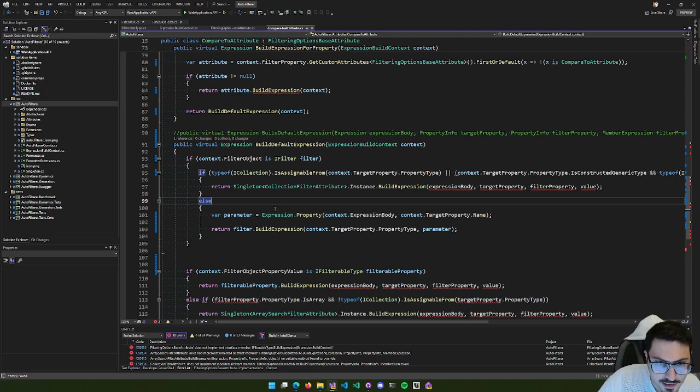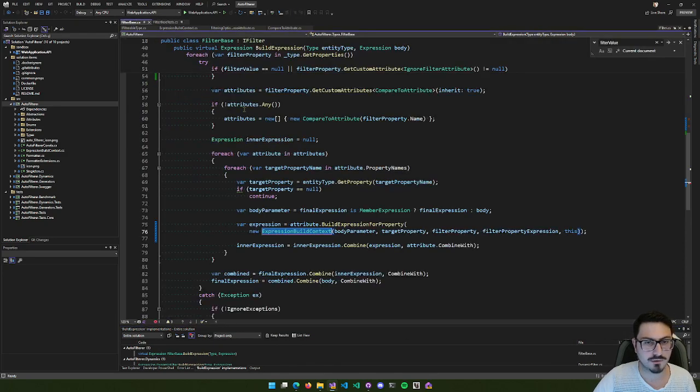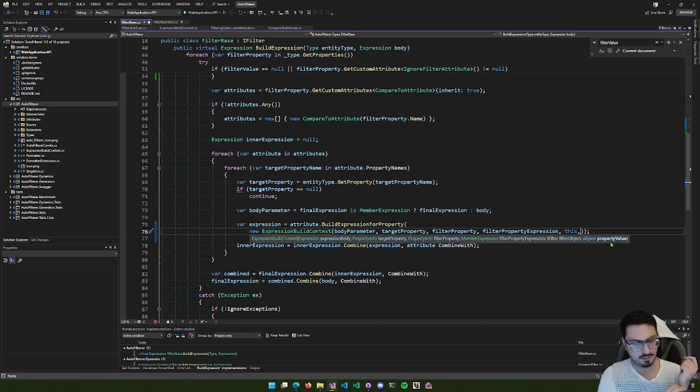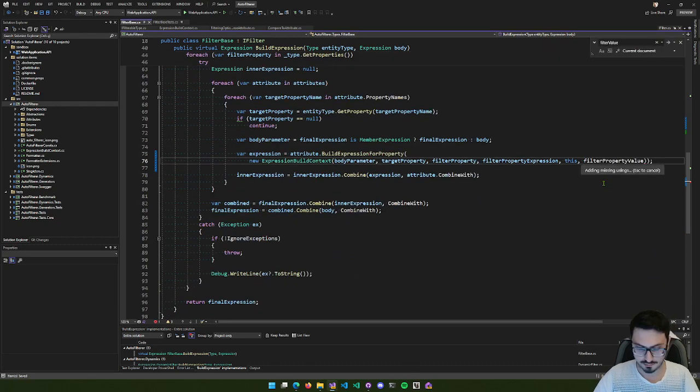And if there is a nested usage, this case will be executed, and it will automatically call build expression again, and this build expression implemented in iFilter base will automatically generate a new expression here. So there's no new expression creation required. Also, we can pass property value here. We have filter value. Let's say filter property value. This is much better name.